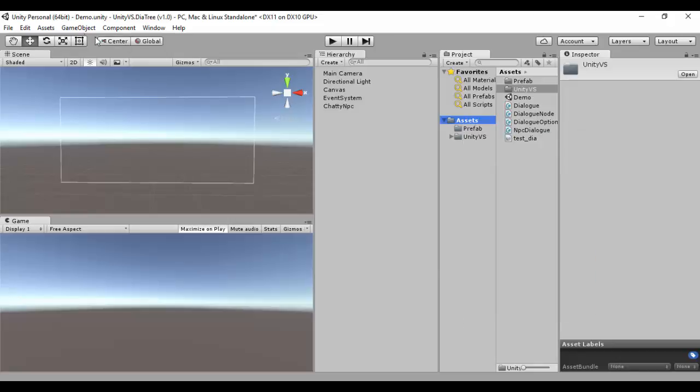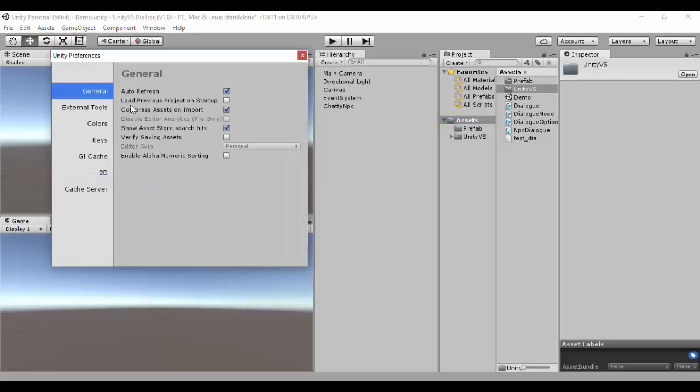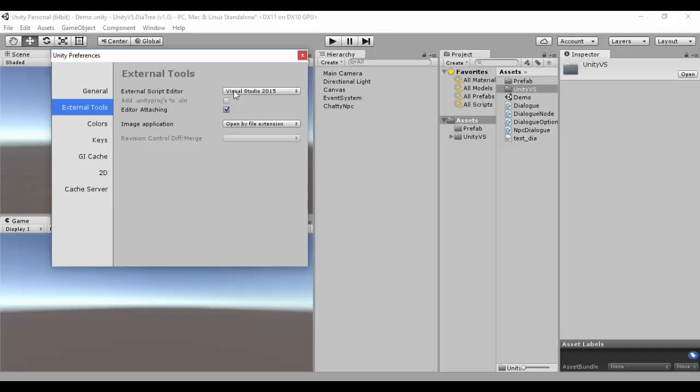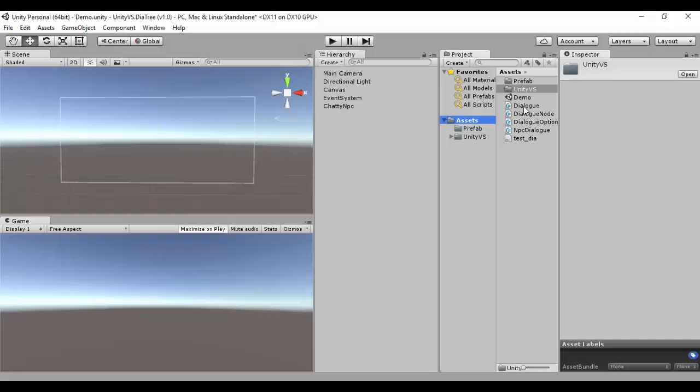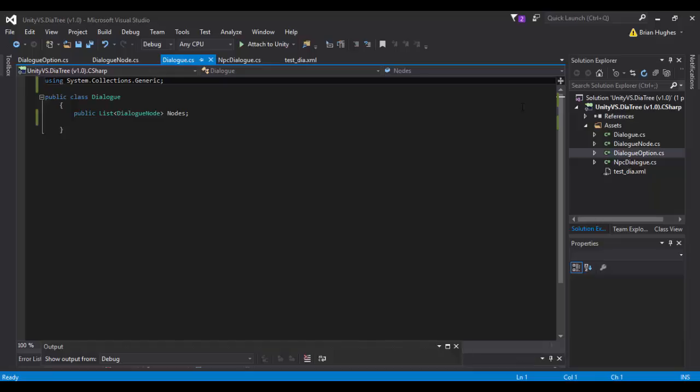Now what that does is, if you go to Edit, Preferences, External Tool, you can change from MonoDevelop, which is the built-in coding for Unity, to Visual Studio. Now if you select Visual Studio, then if you click on one of your C# programs here, which we imported from our previous project, it'll open up Visual Studio and you can work on it here. Just save the files and it'll be usable in Unity as well.